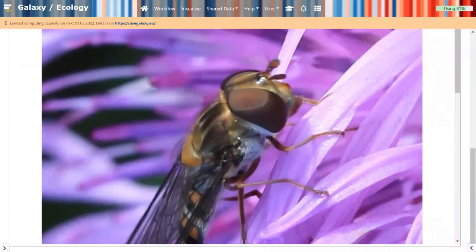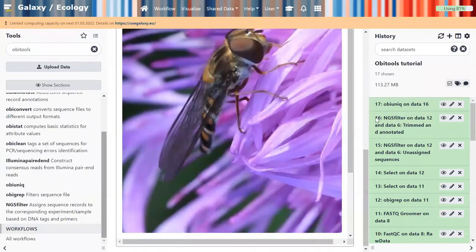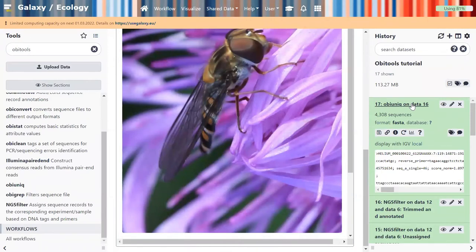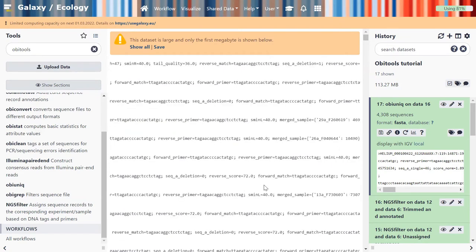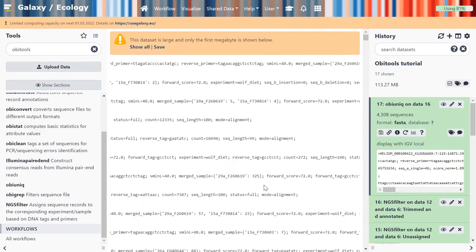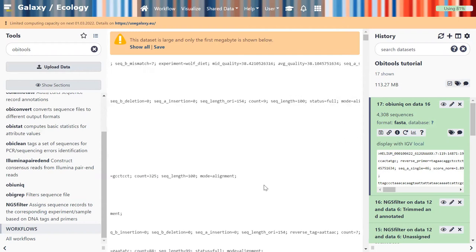But wait, yeah, I can see the OBUnique results there with 4,308 sequences. So here we clearly reduce the number of sequences. And we see that the run of OBUnique has added two key-value entries in the header of sequences. The first one is called merged sample, and another one is count. So we have to look at it.